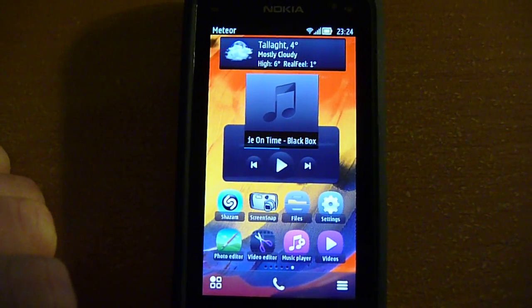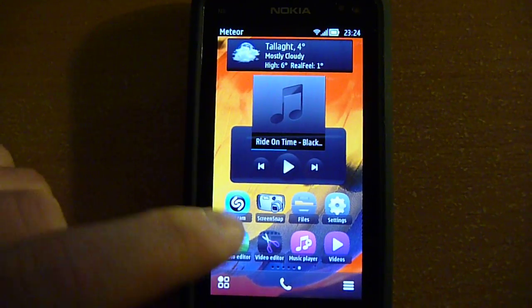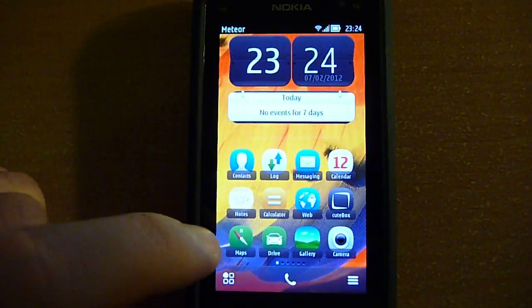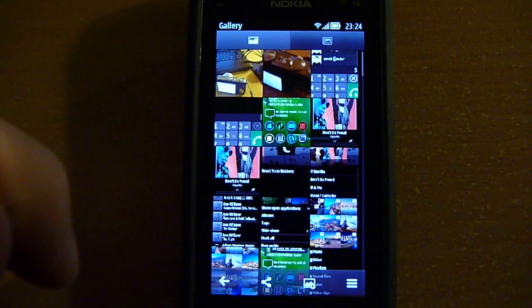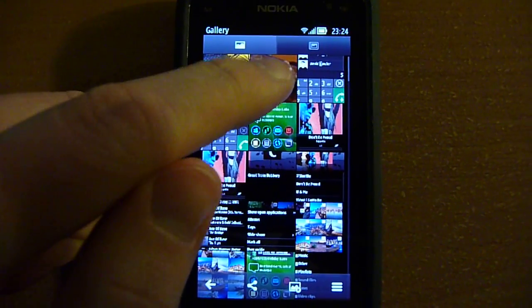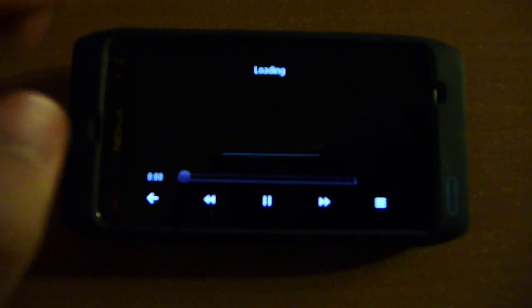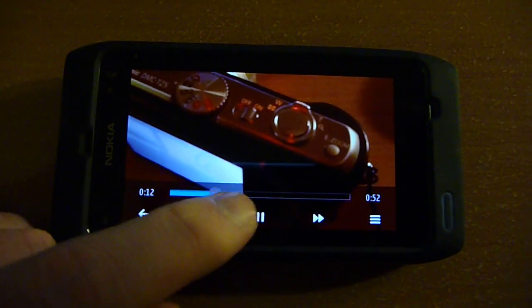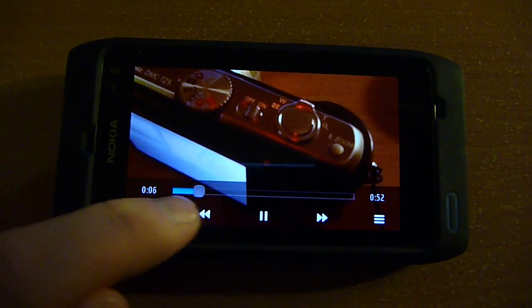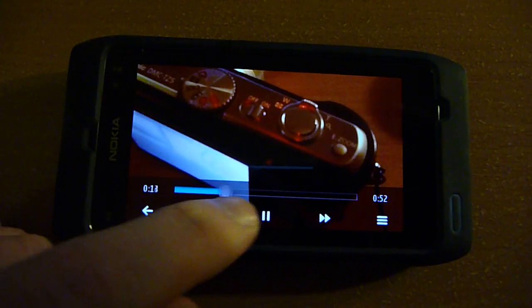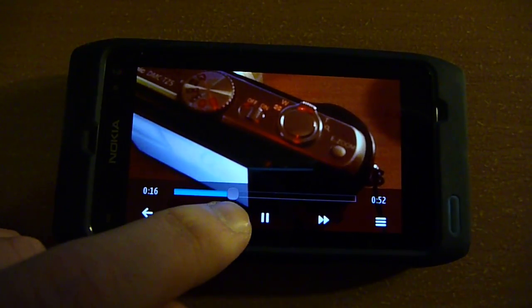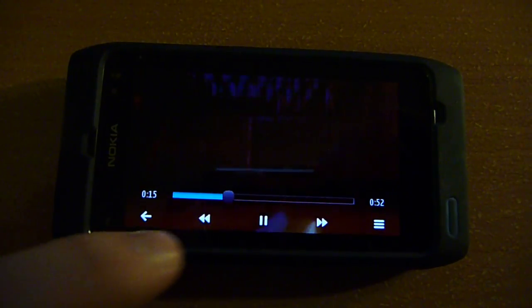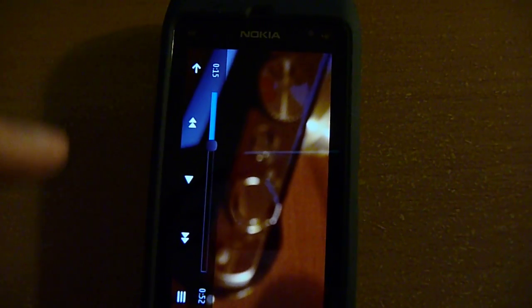What else do I tell you? Let's go into the gallery. The movie controls are, I think, the same as they were before. It's just nothing changed. They are still quite easy to use, easy and precise. So you can go to the exact second you want. This is great. But the music that they improved is really great. I like that.